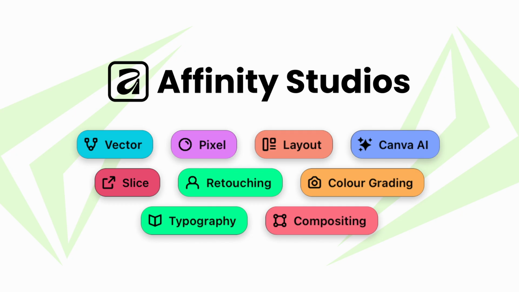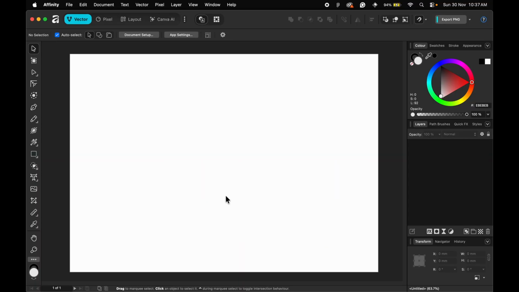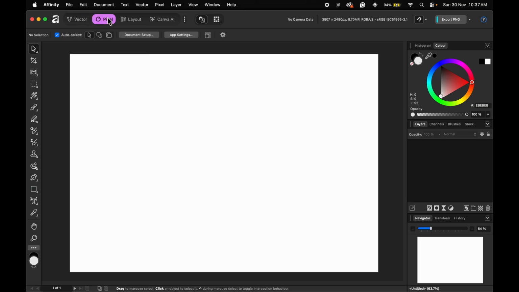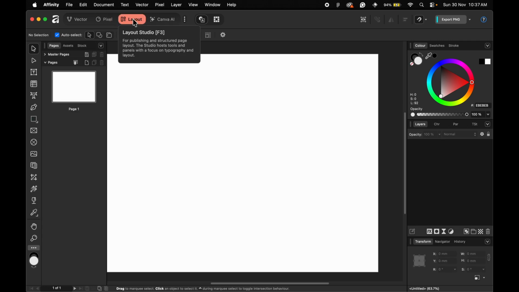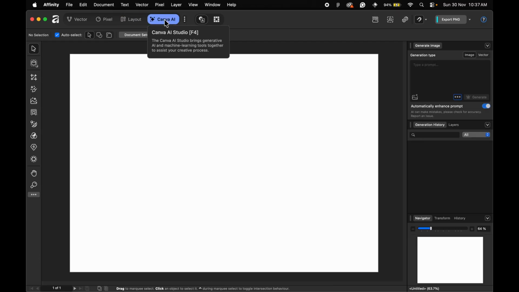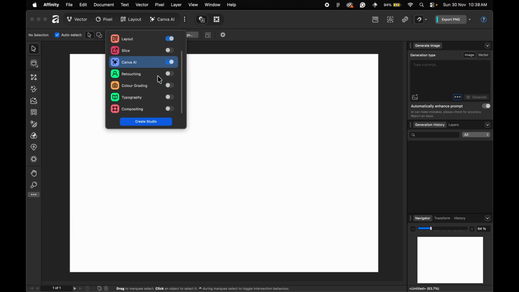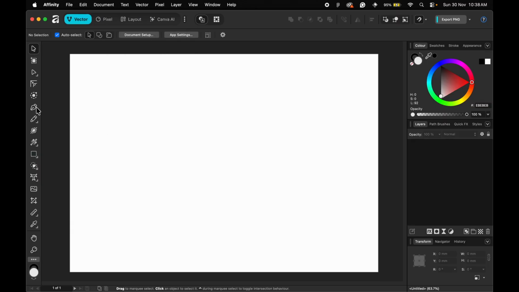Let's get into it. Affinity uses a system of integrated workspaces called Studios. Each studio focuses on a different creative discipline such as vector design, photo editing, page layout, AI-assisted tools, and more. When you switch to a studio, the tools, panels, and layout around you change to match that specific type of work. It feels like the app reshapes itself instantly to fit what you want to do. Let's look at the primary studios you'll be using.